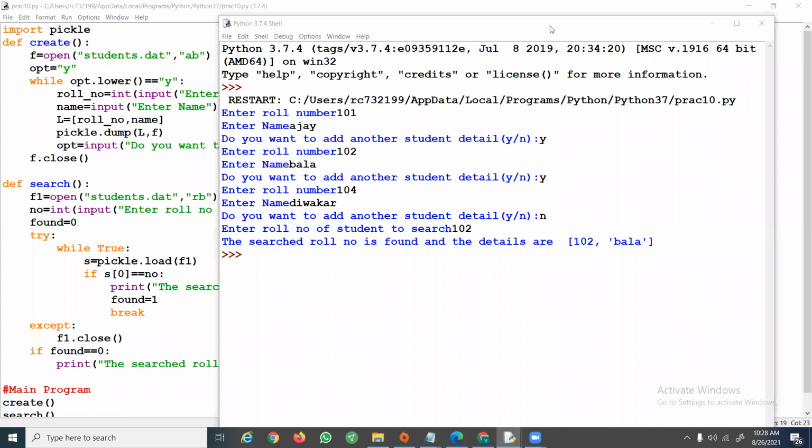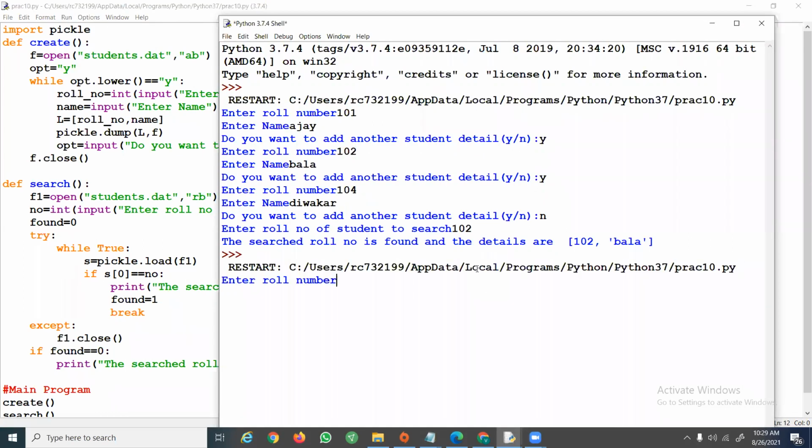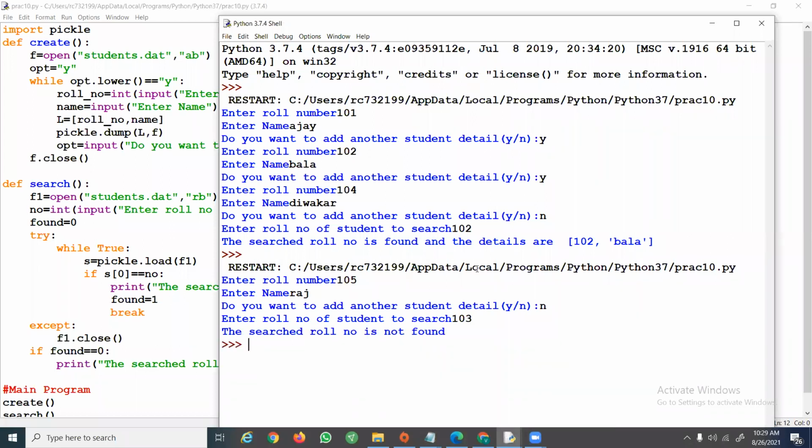Let me execute it once again. Enter the roll number, it is 105. Now enter the name, it is Raj. Do you want to add another student detail? No. So let me search. Let me search for 103. 103 was not there, so it is giving the information: the searched roll number is not found.